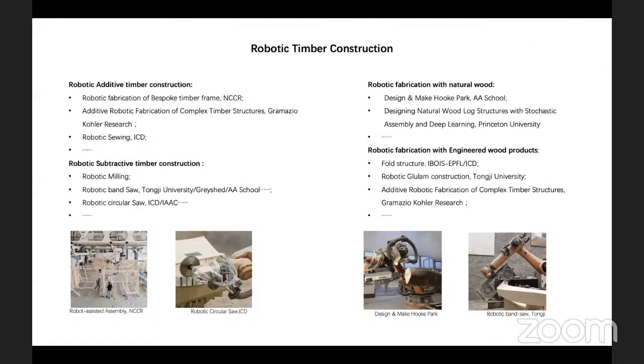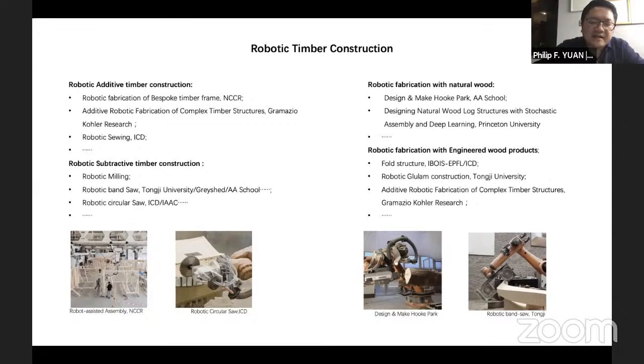In this context, we have developed robotic fabrication technology for timber construction over the last 2 decades, attracting a lot of focus and achieving remarkable results. Relevant studies have been conducted at a large range of research institutions like AA School, ICD, ETH, EPFL, and Tongji as well. Different robotic technologies have been developed for different timber materials, from logs to all kinds of engineered wood, like glulam and plywood walls.